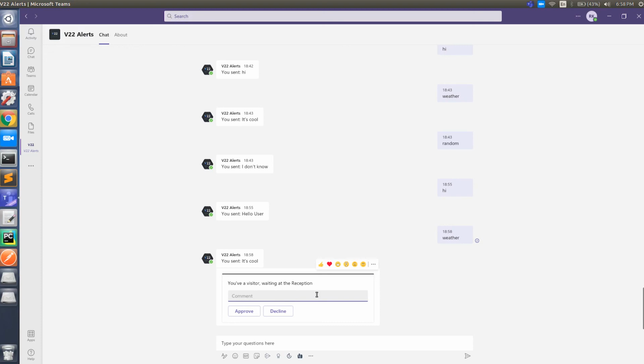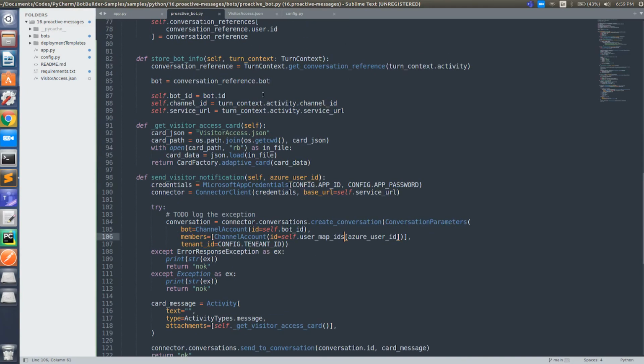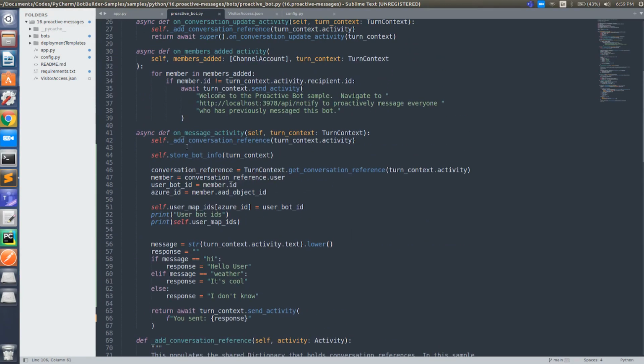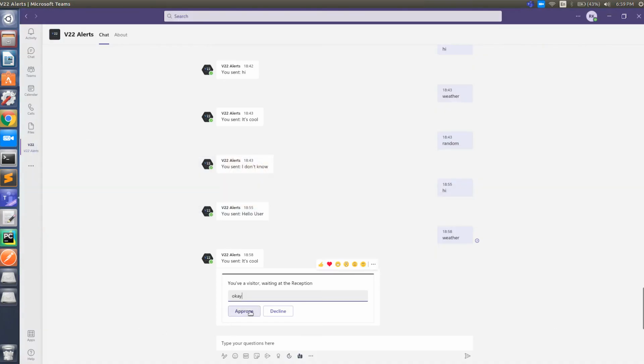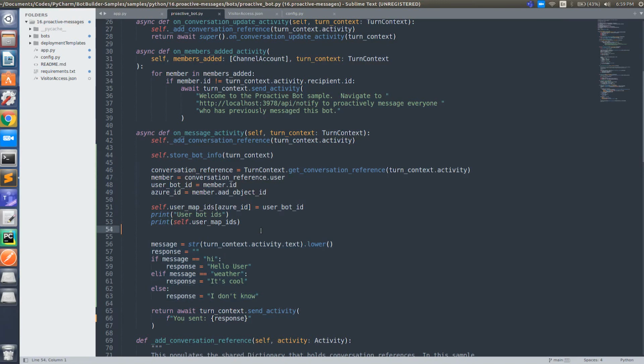So I'm gonna say okay, but wait a second. When we do approve or decline, what should happen? Some action should happen, right? If you remember, whenever we send a message, we get it in our on message activity. So this is the part where we get that message. When we hit approve or decline, it's also kind of a message sent back to this part. So we're gonna do a small customization here. Let's see how that looks.